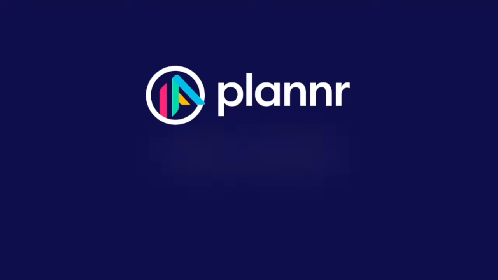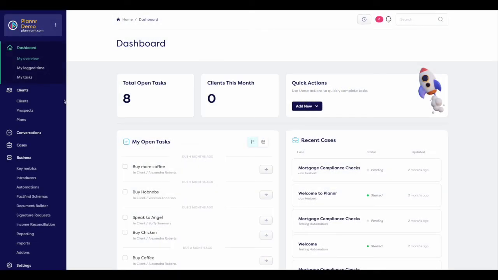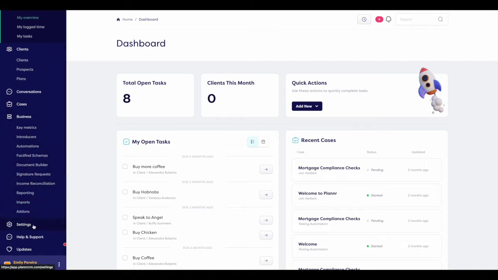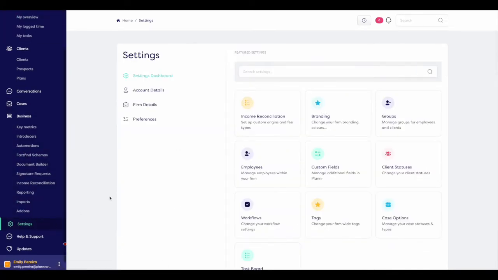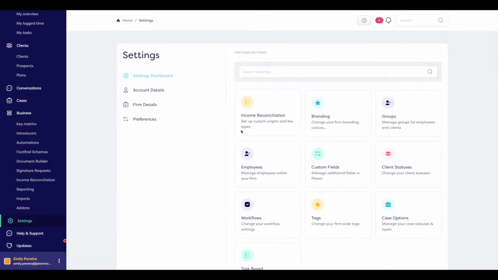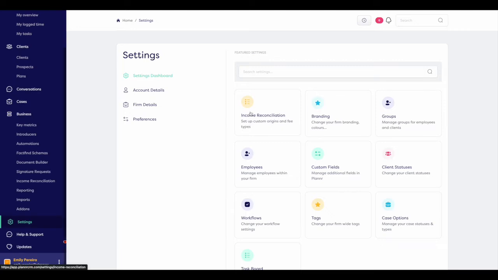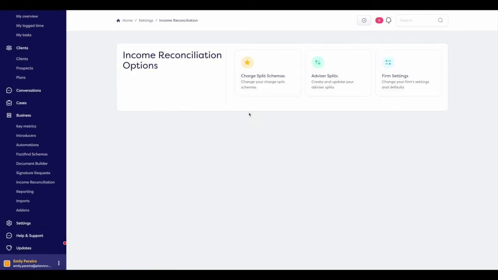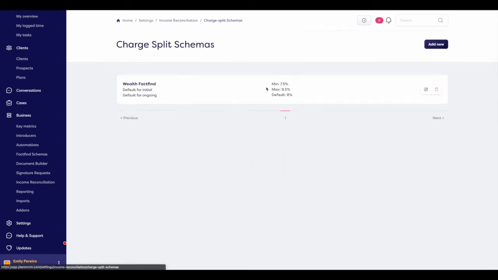My name is Emily and today we're going to be looking at setting up a charge split. From any page in Plannr, select the Settings tab from the left-hand side menu and choose Income Reconciliation. Now select Charge Split Schemas, which brings up the following page showing all existing schemas. For this example, we're going to make an introducer split, so we'll select Add New.